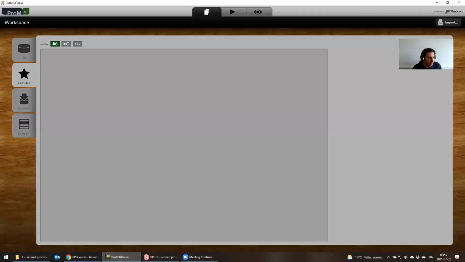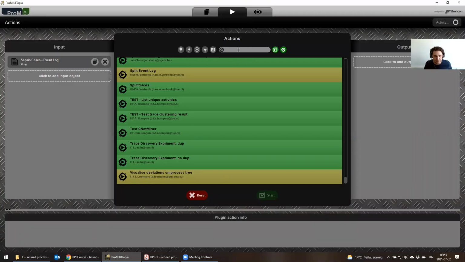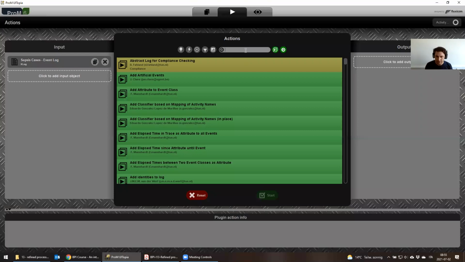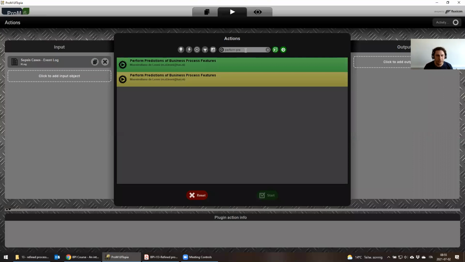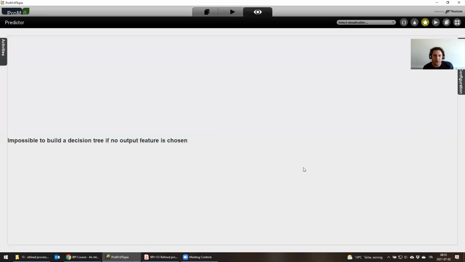We can open ProM. You should see my ProM screen now. Let's import the event log, which is this one, with any importer. Right. So from here we can go to the plugin selector, and if we type prediction, this is the plugin that we are interested in, by Professor Massimiliano De Leoni. And we can start the plugin. If we start it, we see nothing, but that's normal. Don't be scared. Now it says impossible to build a decision tree if no output feature is chosen, because we need to set it up before we see the tree.